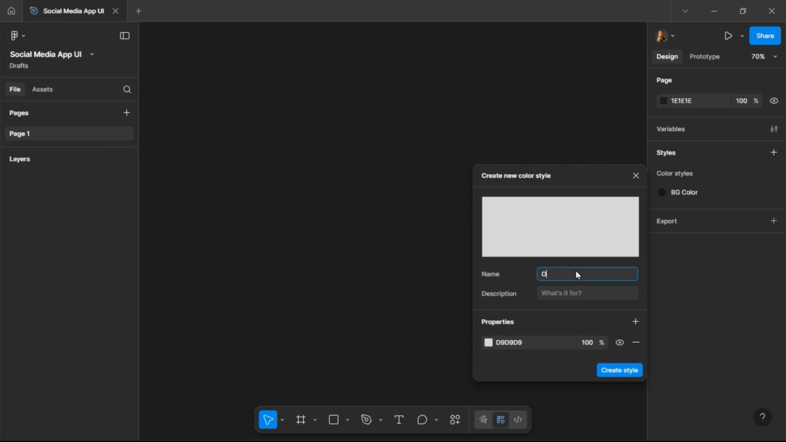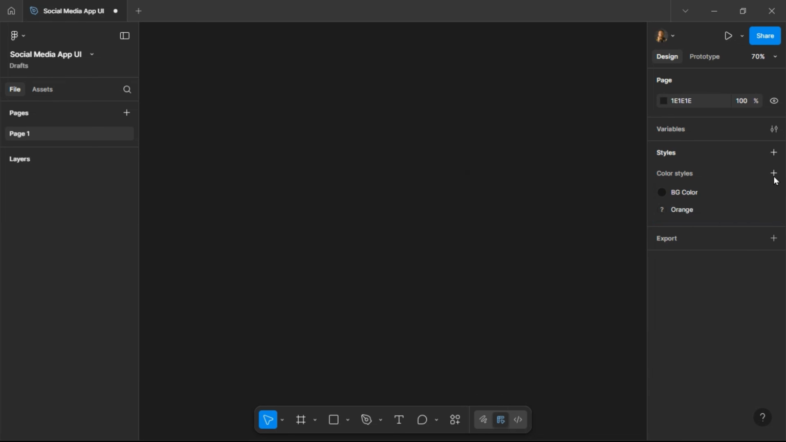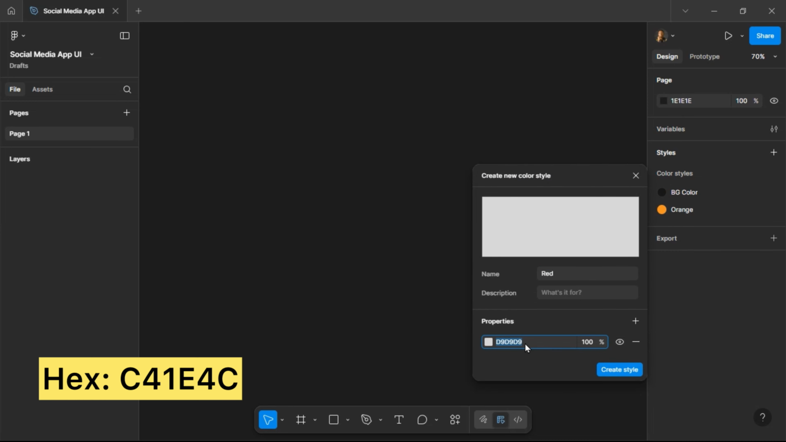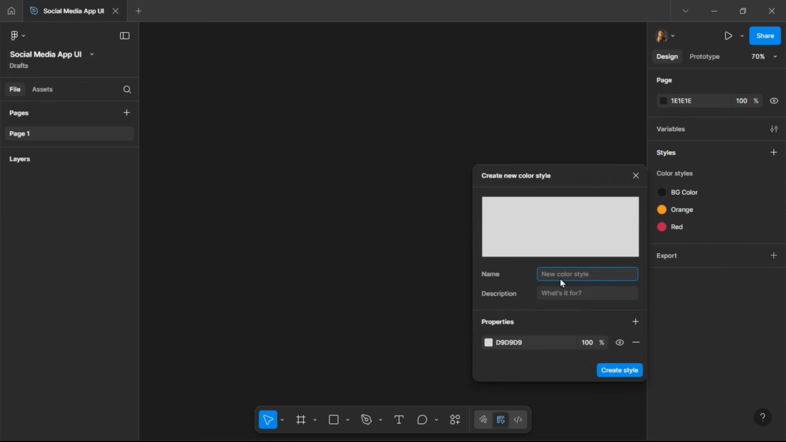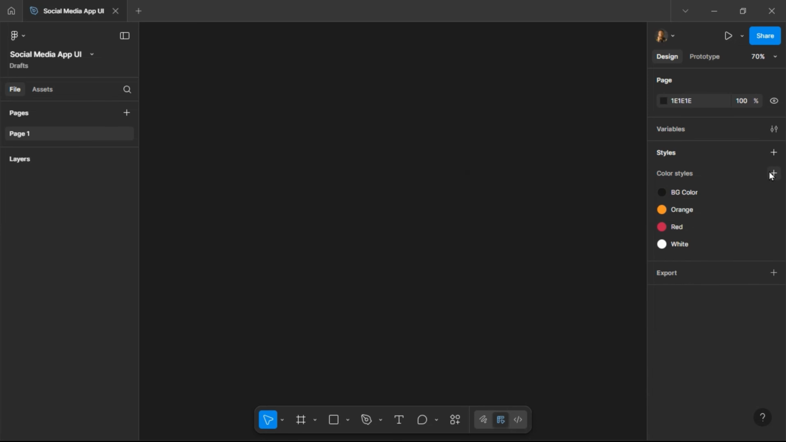The next color is going to be our orange color, and the orange color is F99424. I'm going to hit enter to make sure that's what I inputted. Then I'm going to add another color, which is the red color, and the red color is going to be C41E4C. Hit enter to make sure we inputted it correctly. Another color is going to be the white color. Let's bring in a white color. I'm going to hit F and create that too.